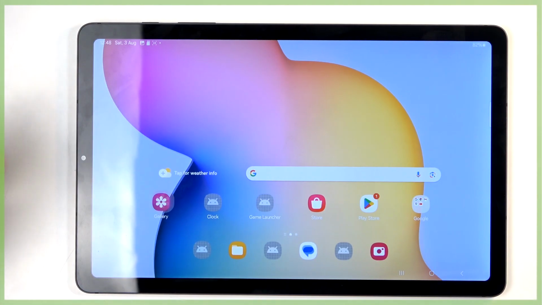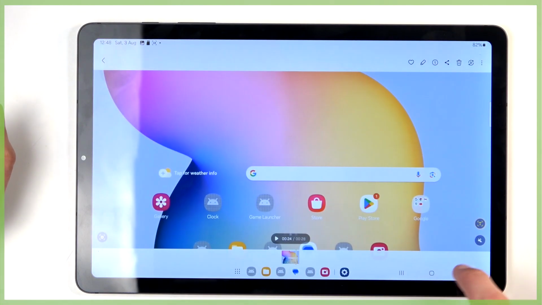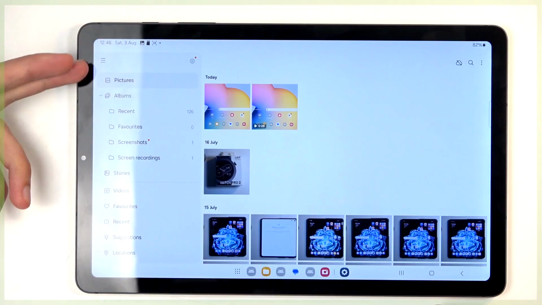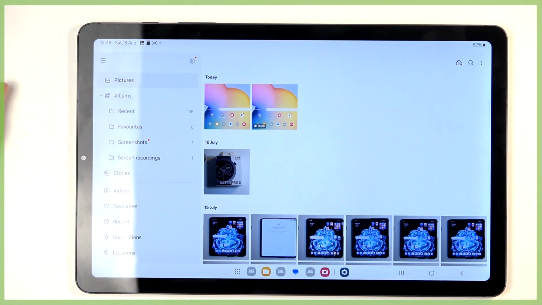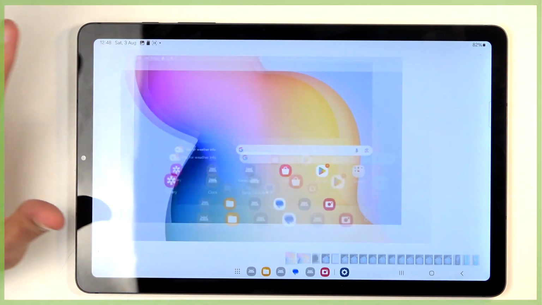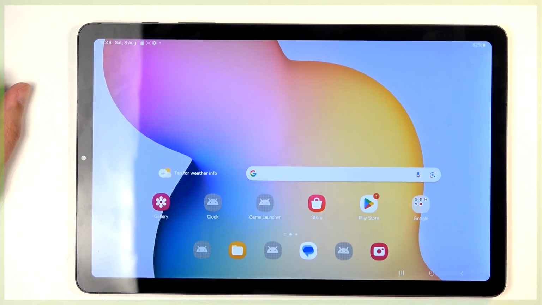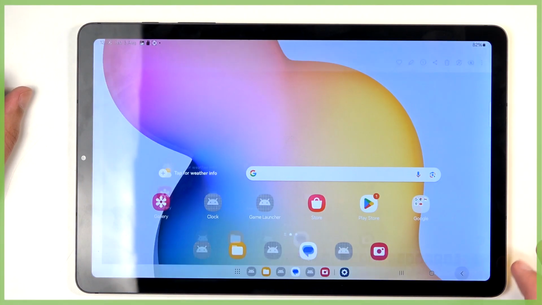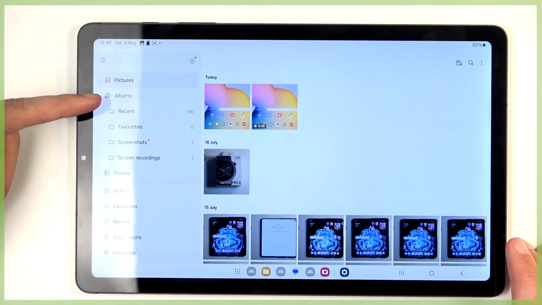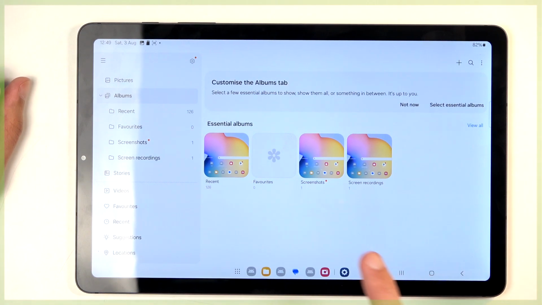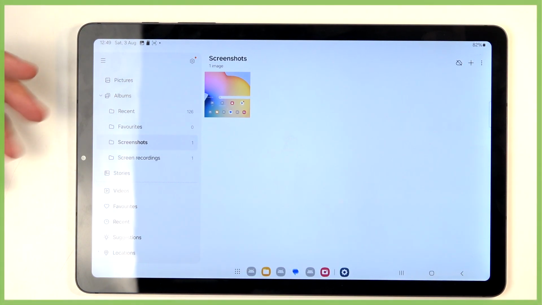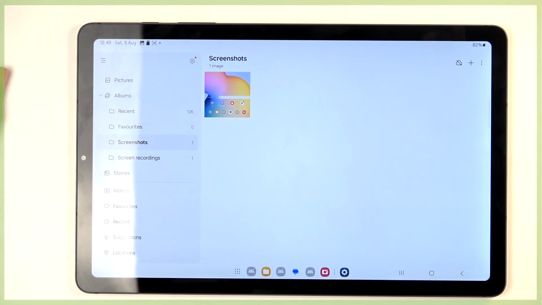So once it does so, you can open up your gallery application. And by default, you will be located in the Pictures tab, which would normally show you the screenshot. But if you want to find it later on down the line, it might be easier to go into the Albums tab and here select Screenshots album. And obviously in this album you'll find just screenshots that I have captured over the time of using this device.